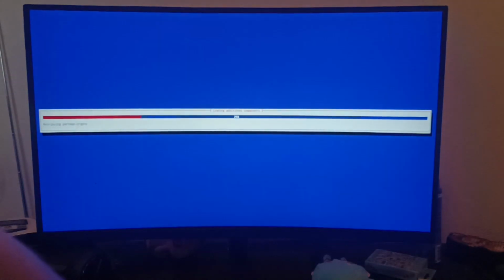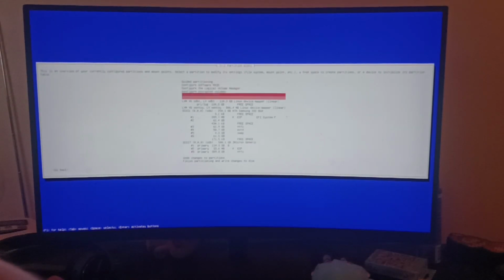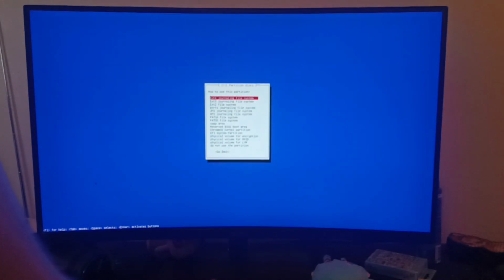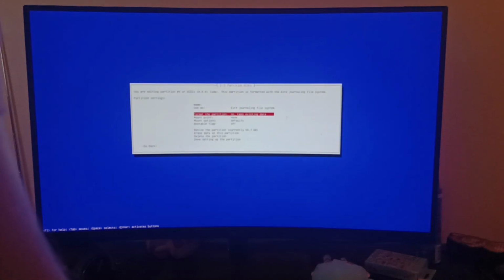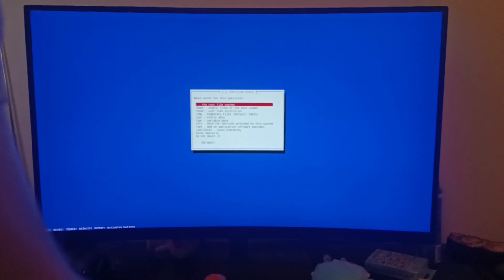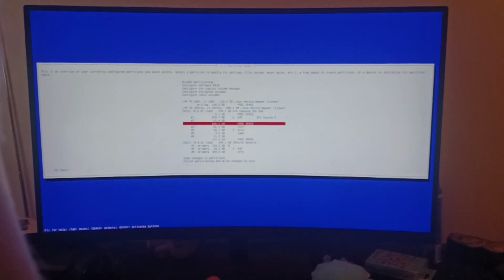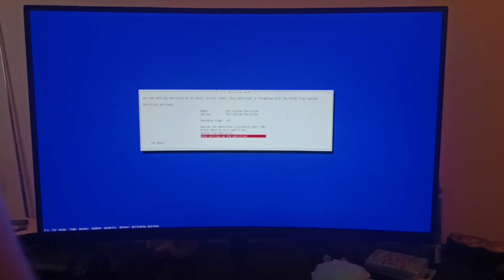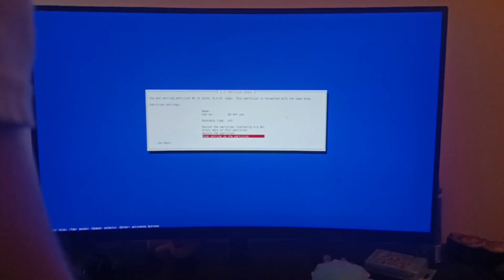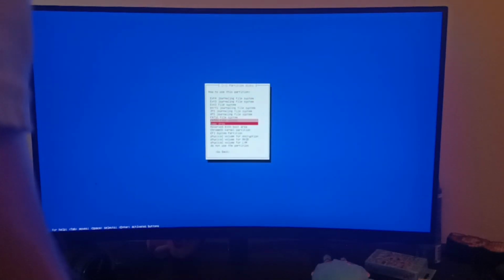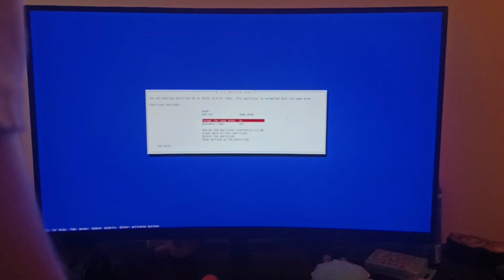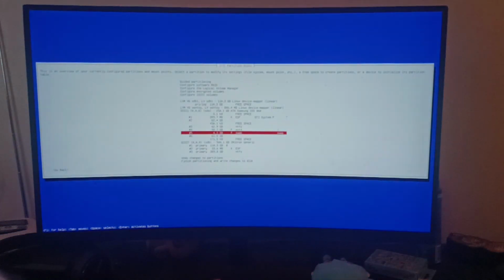Now let's detect disks. Partition disks. Drop to a manual configuration. Use as ext4 file system. Format the partition. Mount point /. And I think this is good. Now the ESP, which has been auto-detected. Now let's format the swap partition. Use as swap area. Format the swap area. And I think that's good. So let's finish partitioning. Yes, I want to write the changes.